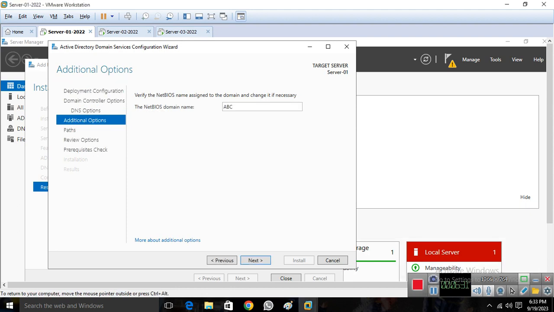Now you can see that it's asking you the NetBIOS name. NetBIOS is a protocol used in pre-Windows, the older Windows. If you have any older Windows, you can use the NetBIOS protocol there. NetBIOS only uses the domain name, not the complete domain name like DNS using abc.local, but only your single-level domain name, ABC only. That's it. Now click on next.